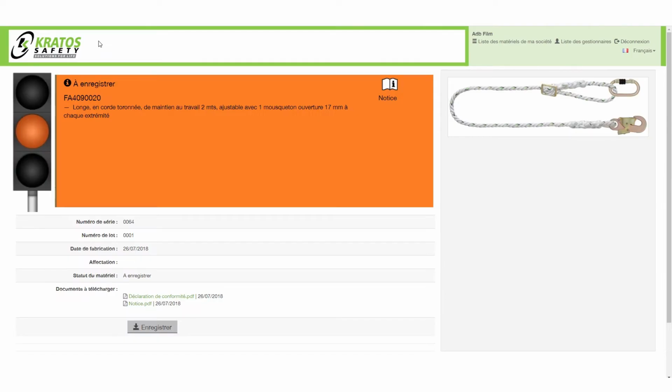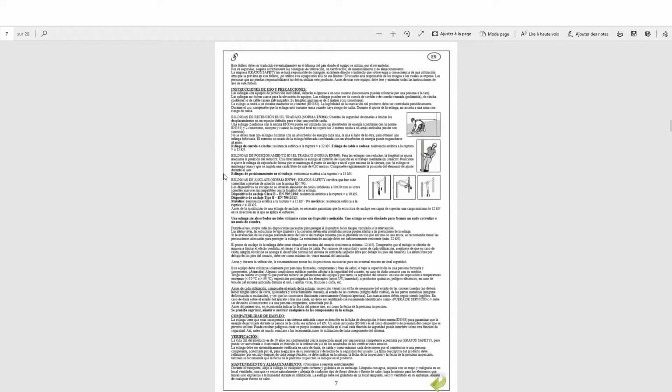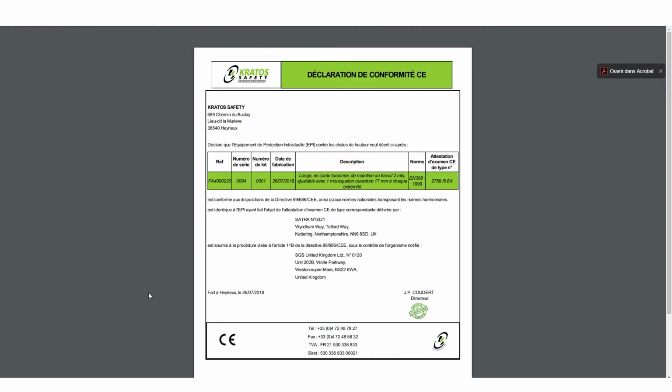You will then be taken to your product's information page. Here, you can access the product's tracking information, the interactive multilingual user instructions, and the product declaration of conformity for its entire life cycle.